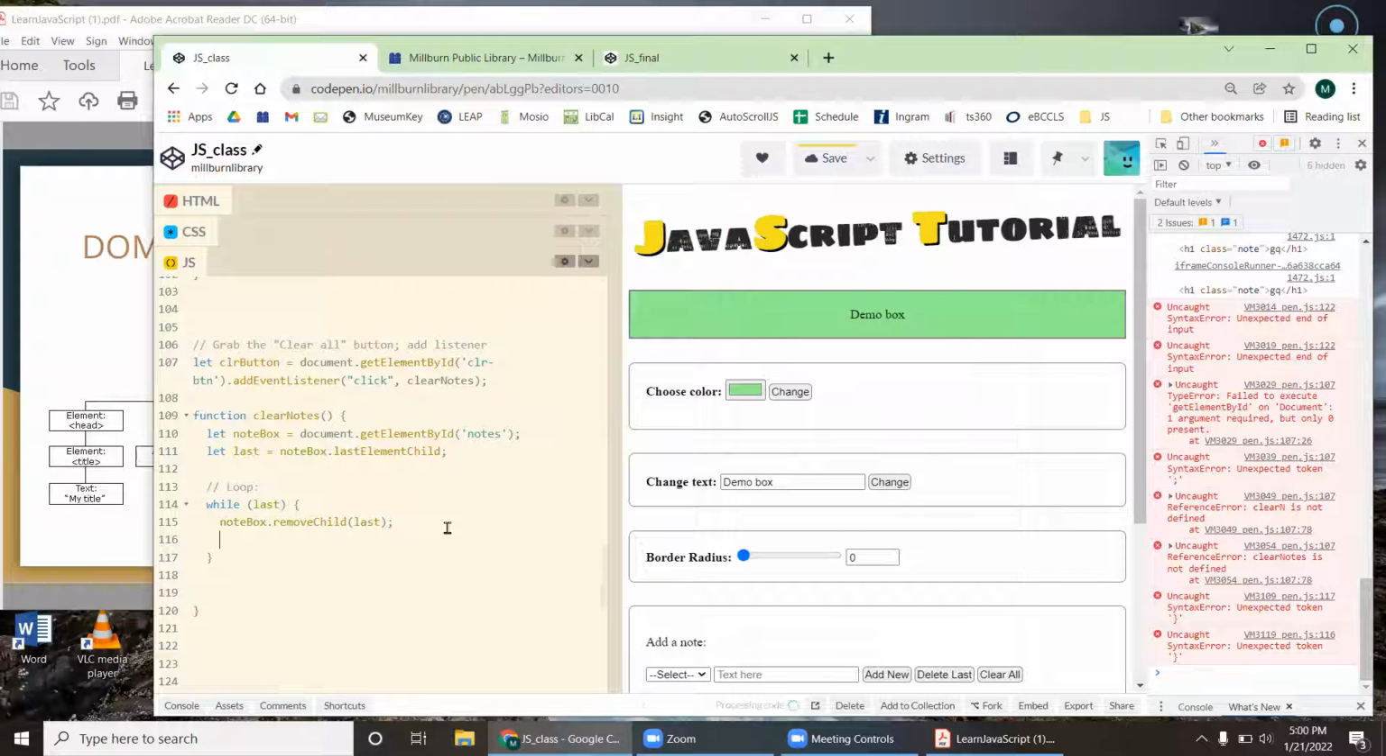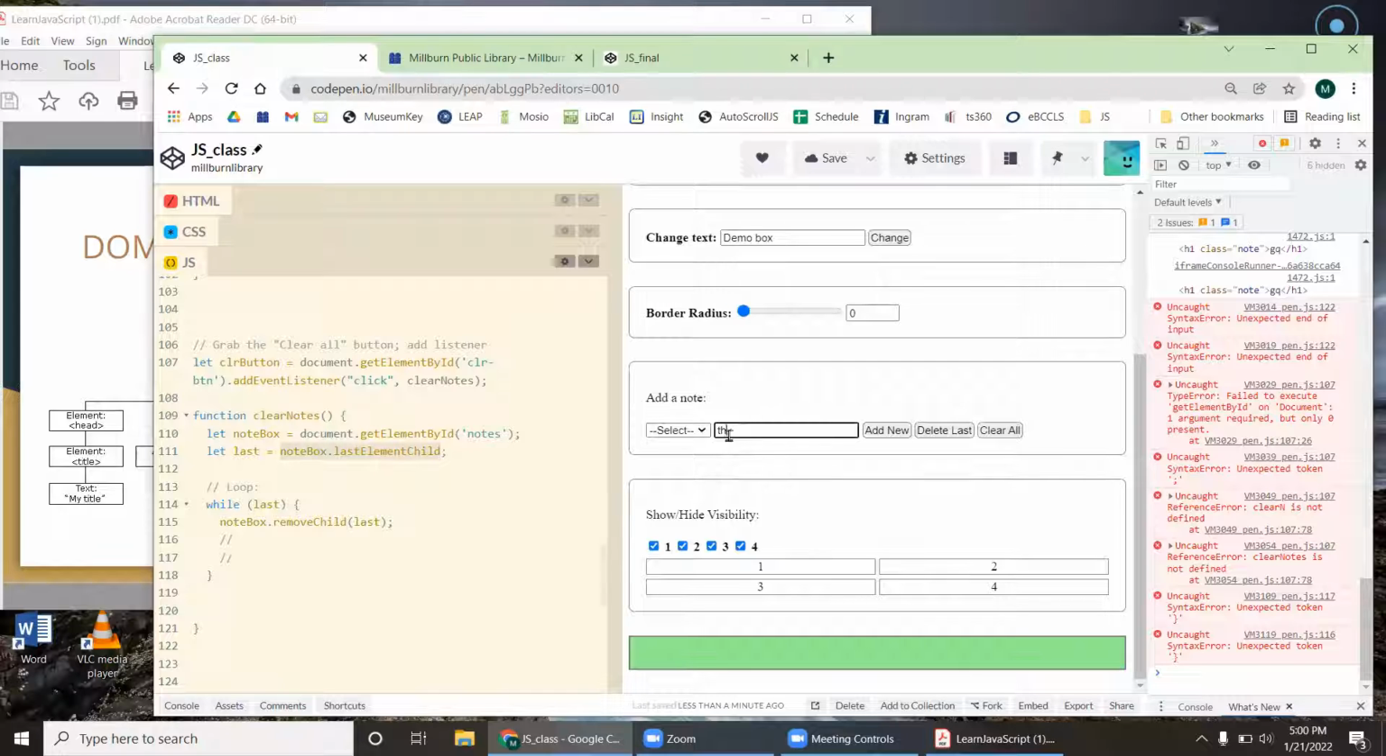And now the one thing we want to watch out for is, again, this loop is going to execute statement 1, if we have a statement 2, if we have a statement 3, but then when it gets to the bottom, it comes back up, checks the condition, and then goes top to bottom, comes back up, checks the condition, goes top to bottom. So what we need to pay attention to is that last is kind of set in stone. It was set up at the top. So we had notebox's last element child.